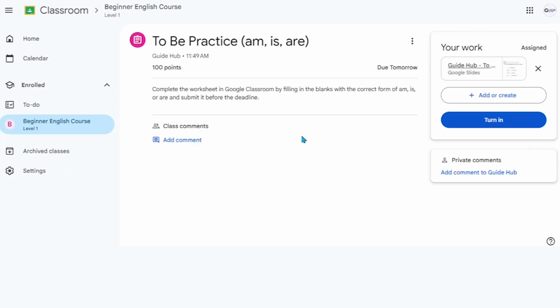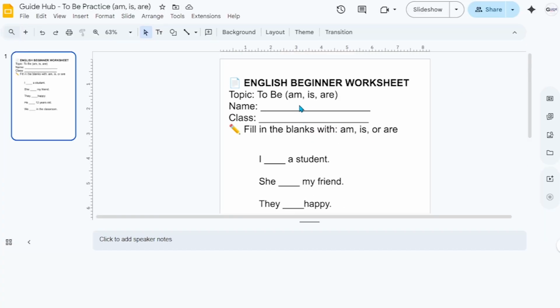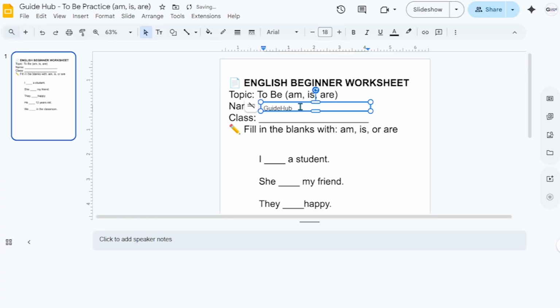Open another account as a student and click the assignment file to test it. Check the result and the worksheet is now editable in Google Classroom successfully.